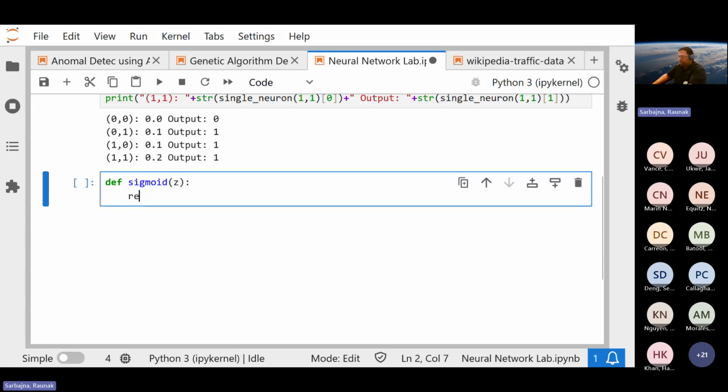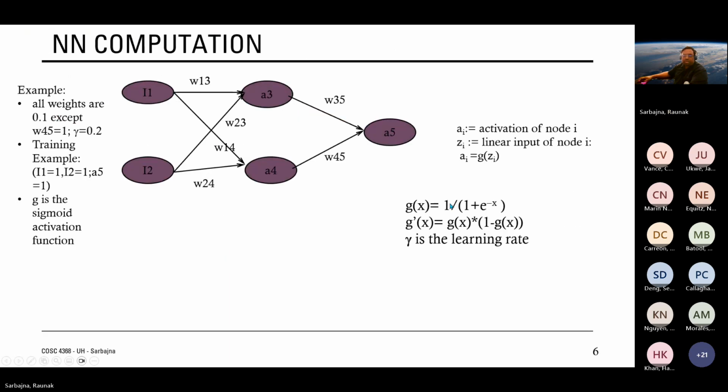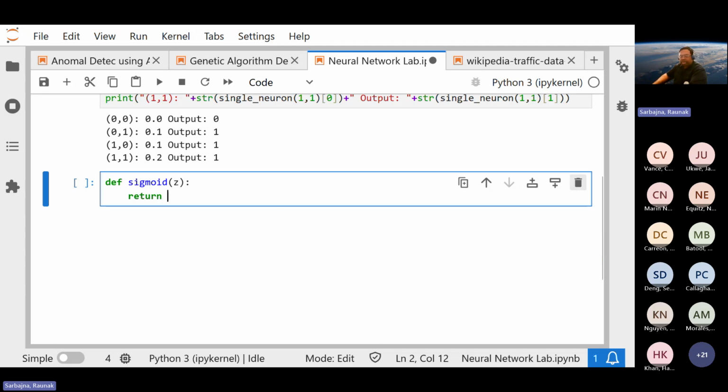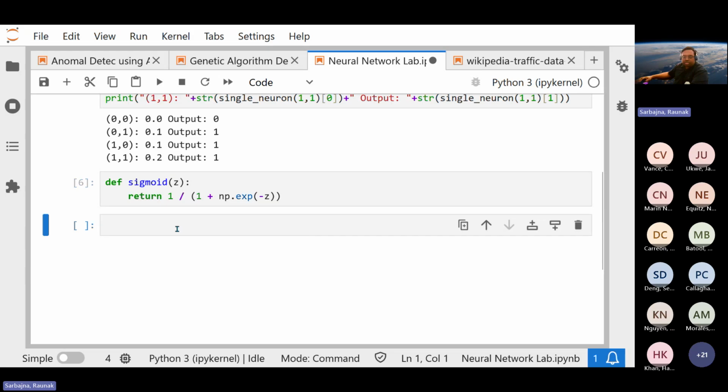This is very simple, right? So we saw the sigmoid activation function here. This is the sigmoid activation function, and this is the derivative of the sigmoid activation function. So we can calculate both of them. The sigmoid activation function is 1 over 1 plus e to the power of minus z. Because we're using numpy, we can just do numpy.exp of minus z. That's pretty much it. So that's the sigmoid function.